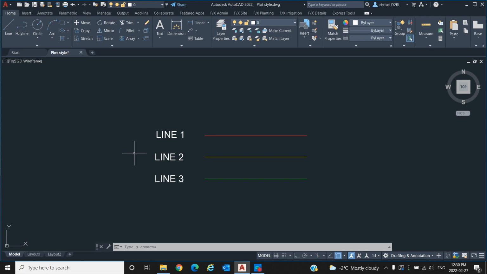Let's get started. Here we have three different types of lines. From model space, we can see the different colors of each line. Now we have to decide for creating our plot style what way we want to plot these lines, meaning, do we want these lines to plot in the same colors, different colors, or different sizes and line types? We can set all of this when we create our plot style.